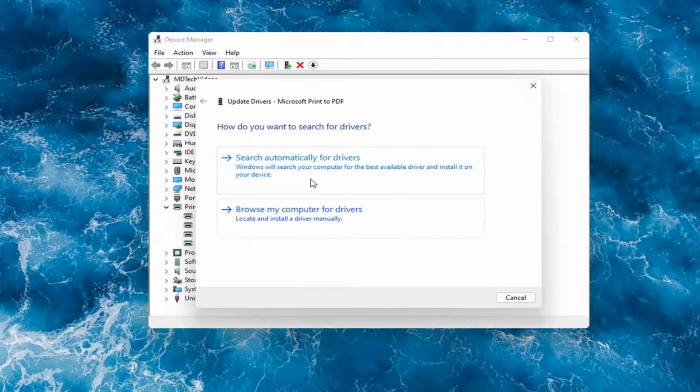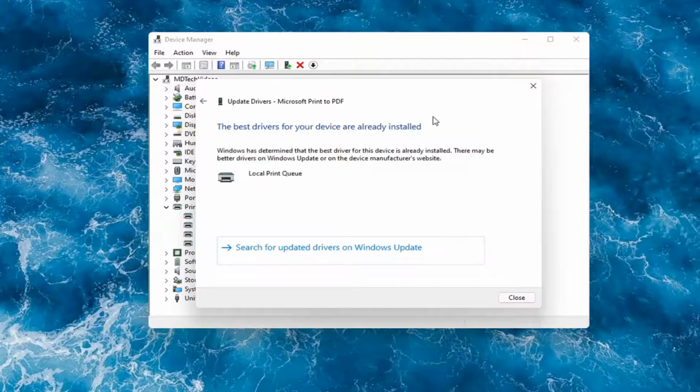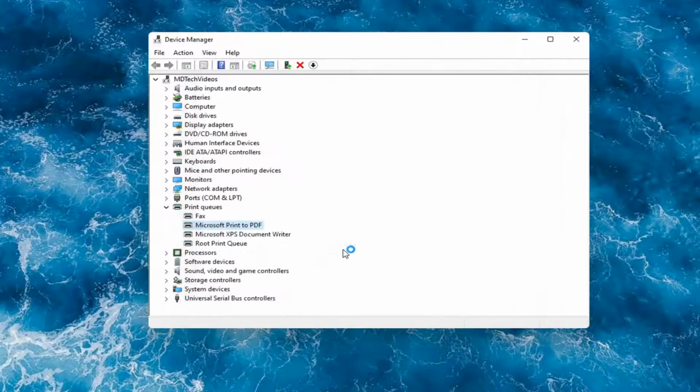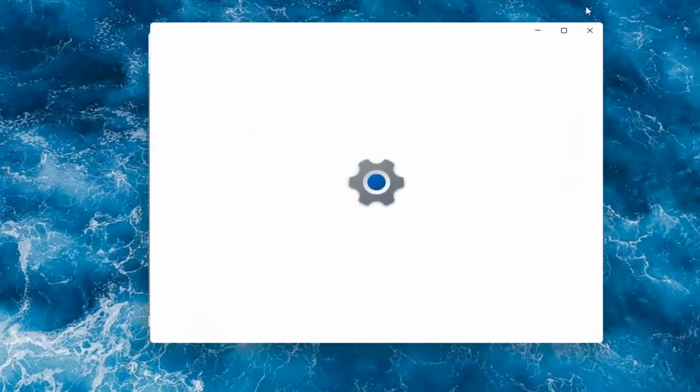You have a couple options. First thing I would actually recommend would be to search automatically for drivers. However, like I said, you probably still want to go on to Google and look for it. Otherwise, then you can search for updated drivers on Windows Update and do a Windows Update search.